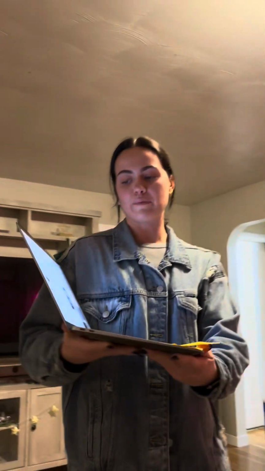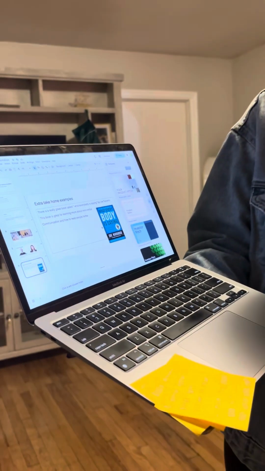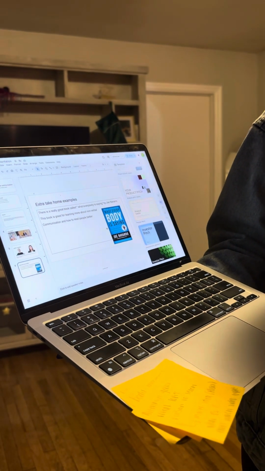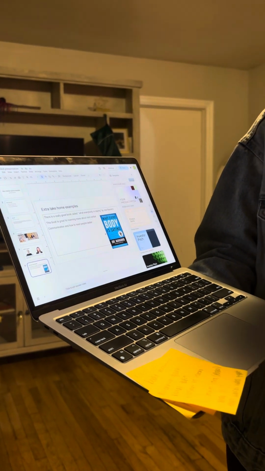So I'm going to give you this book. It is called What Everybody Is Saying, and it is a great example for learning more about nonverbal communication and how to read people better, and it's from an ex-FBI guy. So if you want to learn some more, you can go ahead and read that book.